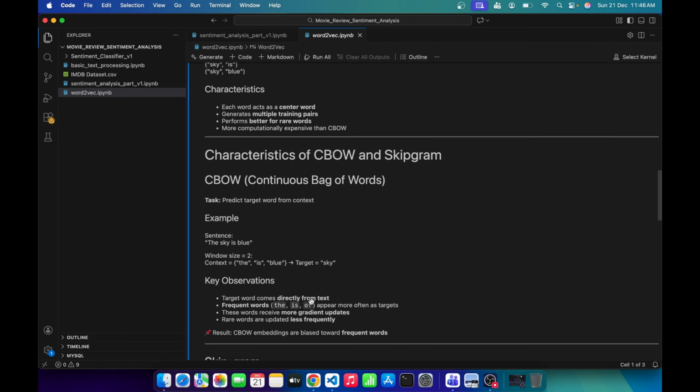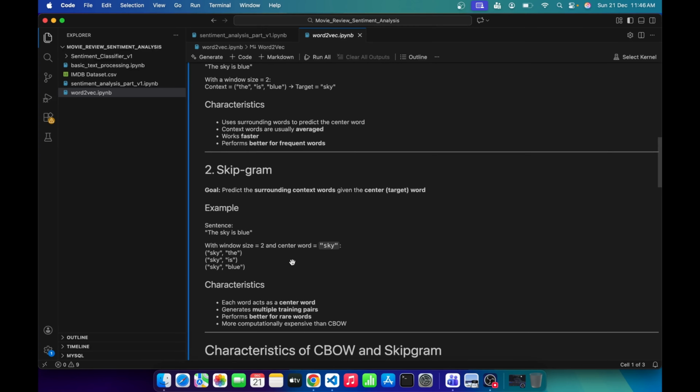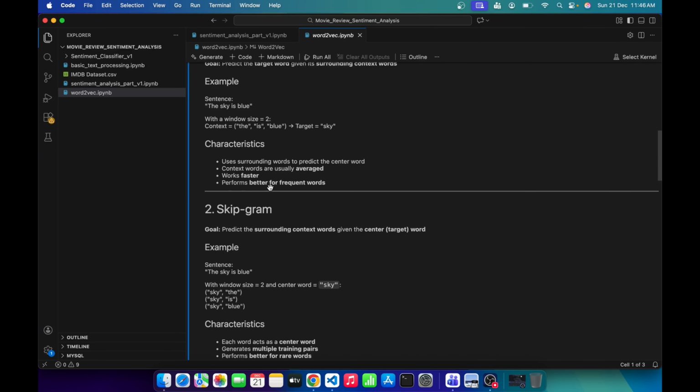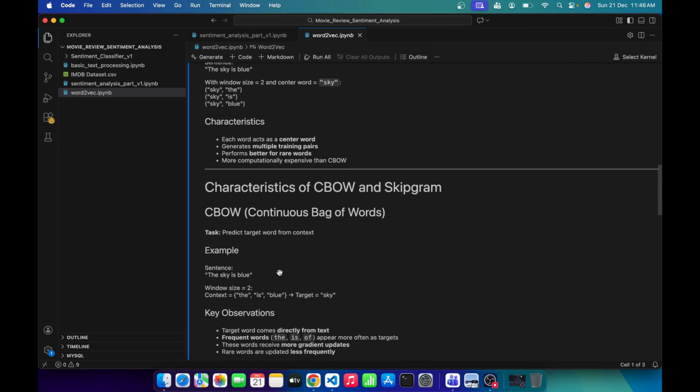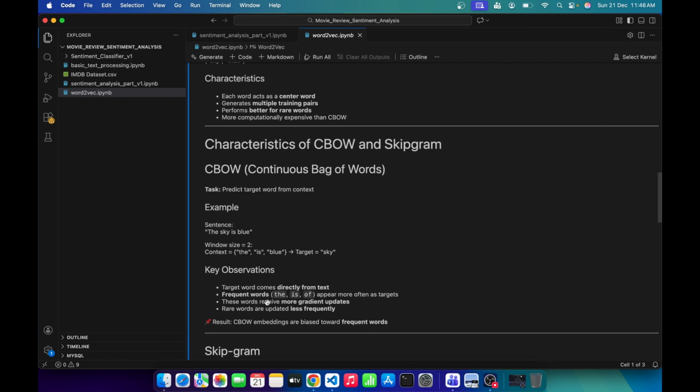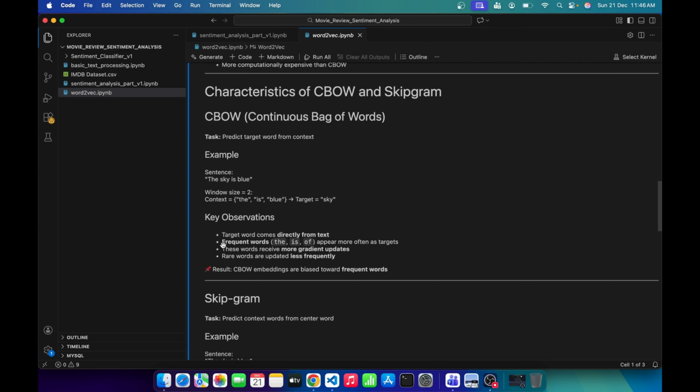Okay, so now let's understand why continuous bag of words is better for frequent words and why skipgram is better for rare words. Let's take one example here, the same example: the sky is blue. These are my context words, these are my X values, and this is my Y value for continuous bag of words. If you see here, the, is, of appear more often as the target.